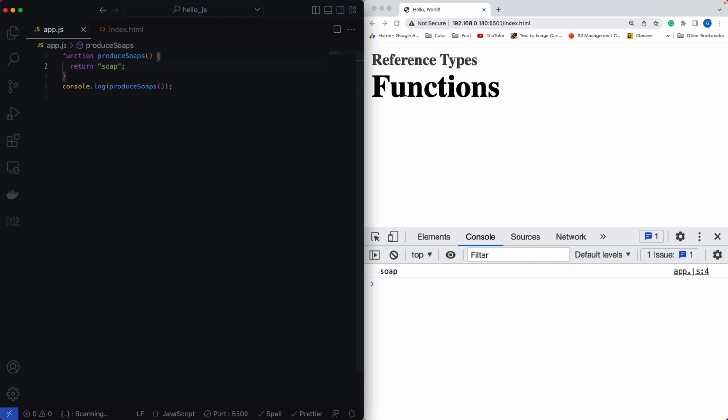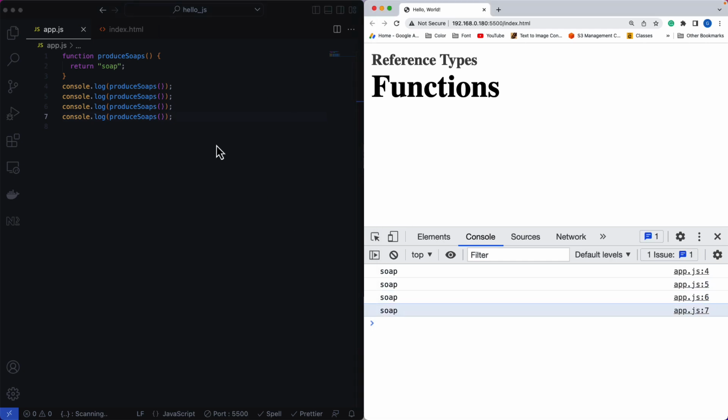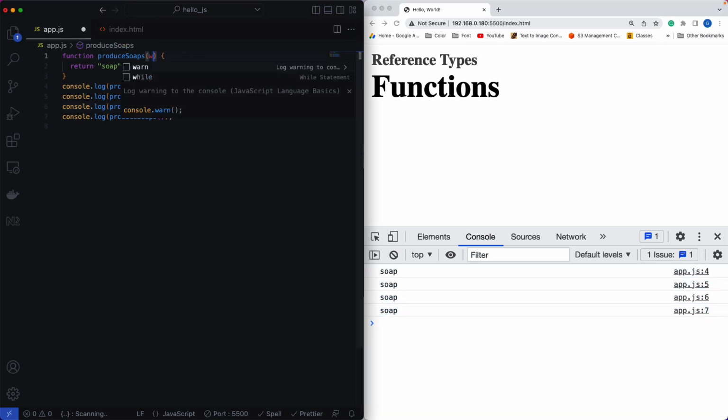Okay, if I save it, the soap comes up 2, 3, 4, 5 times. I get 4 soaps with 4 different expressions, and these soaps are not really configurable. How can I make these soaps configurable? So I can say weight.